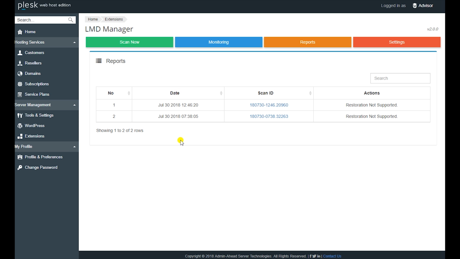Reports. On this tab, the scan reports are displayed. The latest report can be seen on top. The date on which the scan was carried out, the scan ID, and the action taken is displayed. You can search for any specific scan report by entering the scan ID or action in the search box.